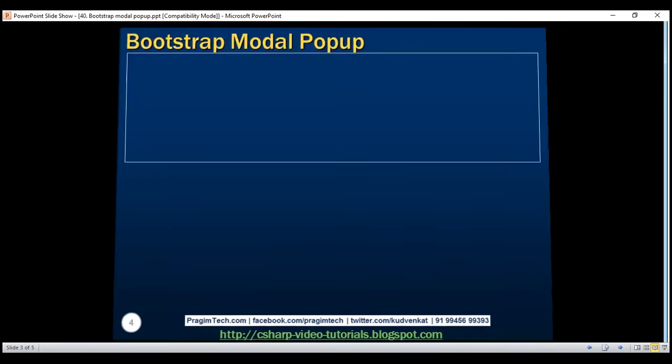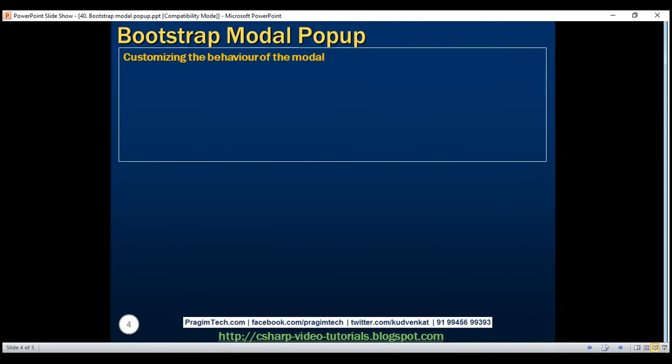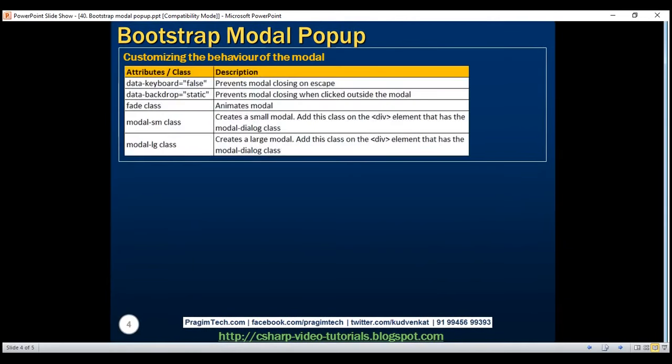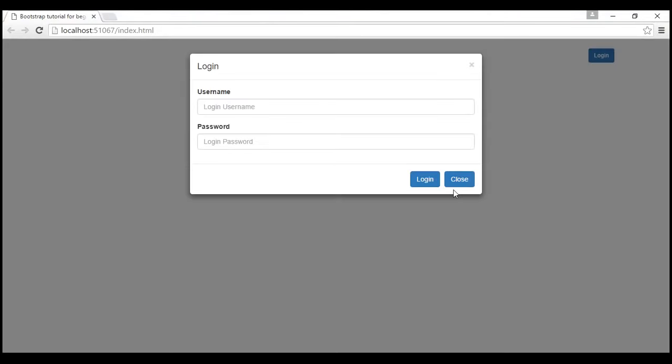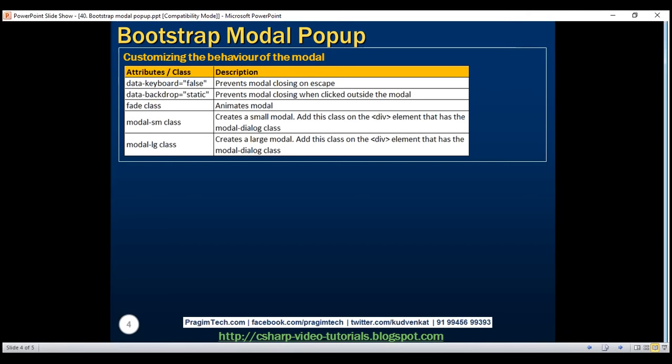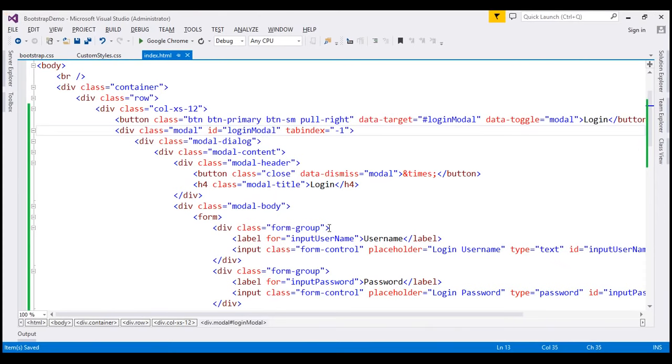Now let's look at a few classes and attributes that we can use to customize the behavior of the modal. At the moment, the modal can also be closed by pressing the escape button. Look at that. When I press the escape button, the modal is closed. If you want to prevent the modal from closing when users press escape button, then use data-keyboard equals false. So on this modal div, I'm going to use data-keyboard equals false.